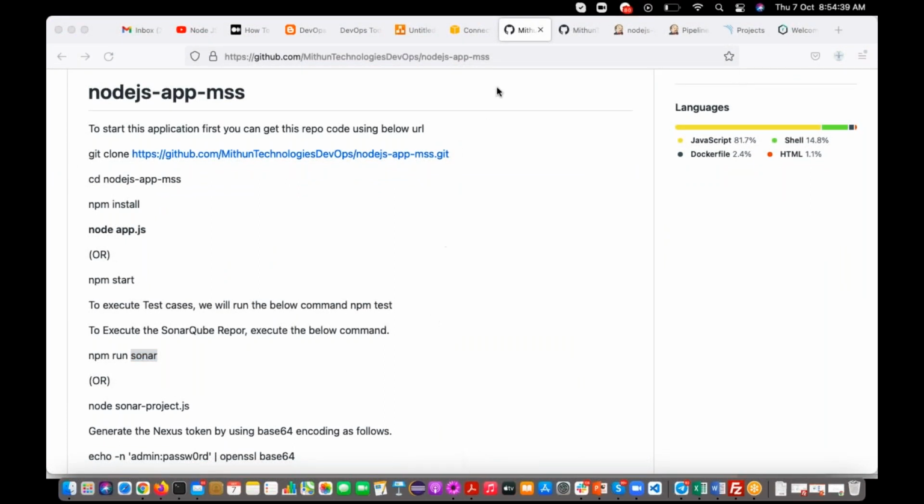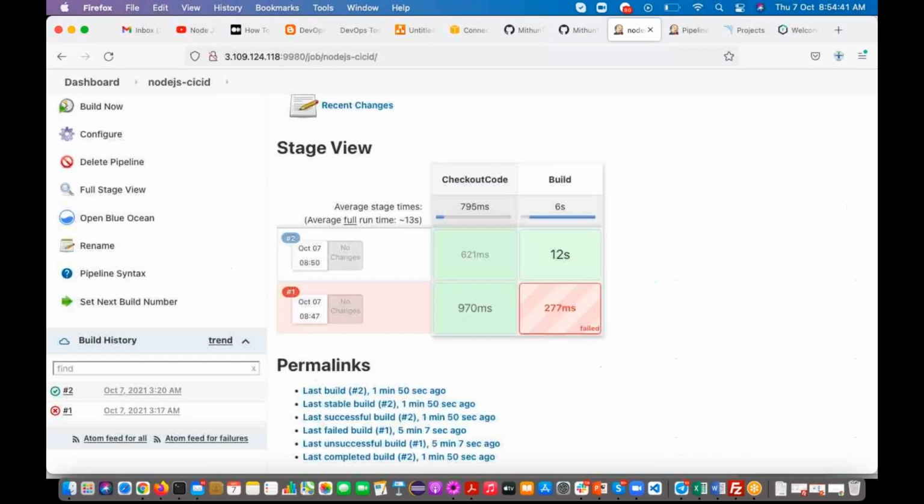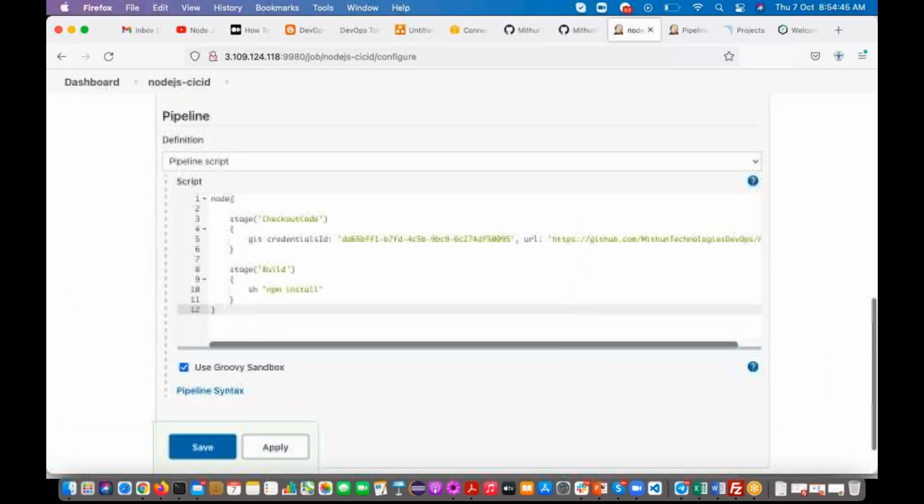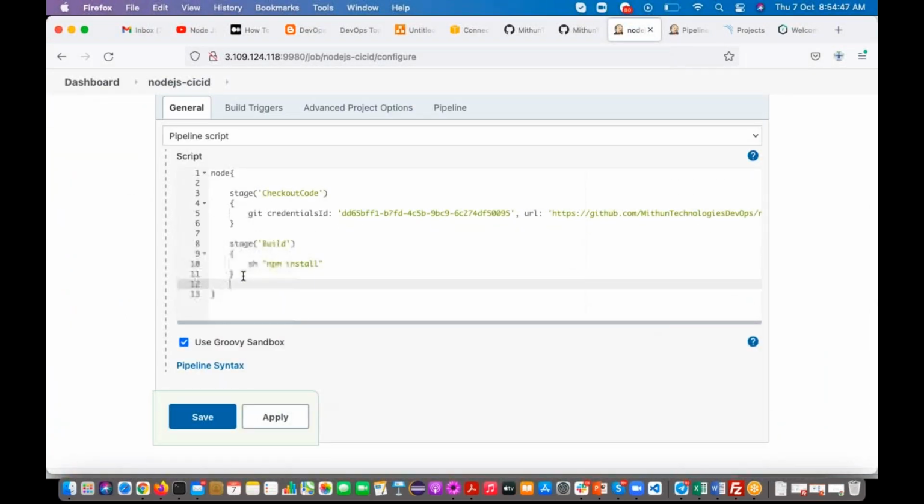Okay, so now you can go here, your job, click on configure, stage, execute SonarQube report.